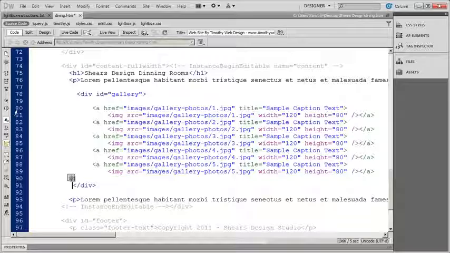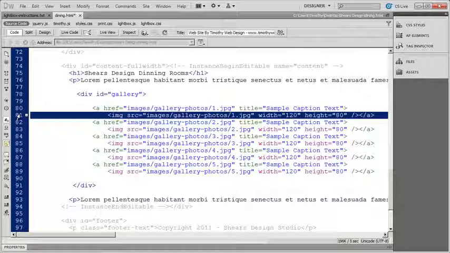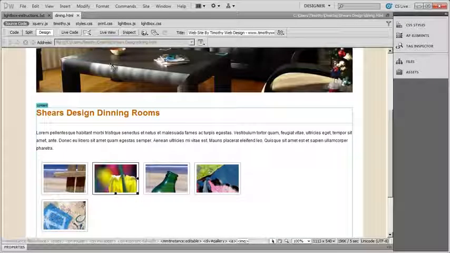And remember, this is the thumbnail. This is the full size of the image. The line below it is the thumbnail. And I'm going to go ahead and save it. Go into Design View, and you can see I now have 5 images. They're stacking over on top of each other right now. We'll see how to correct that in just a little bit.